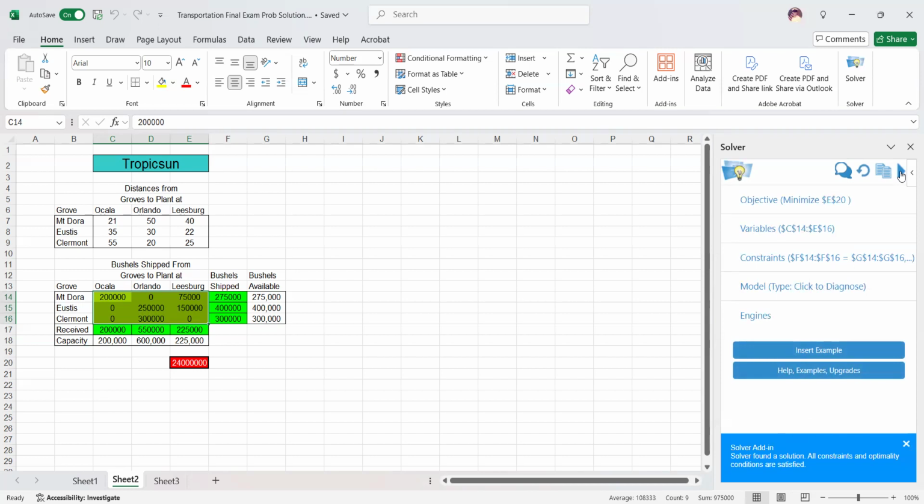And the solution is simply this. We've processed all of the bushels, everything that was shipped. You know, we've dealt with all of that. We used all of the capacity at this facility, we used all of the capacity at this facility, and we used most of the capacity at this facility.